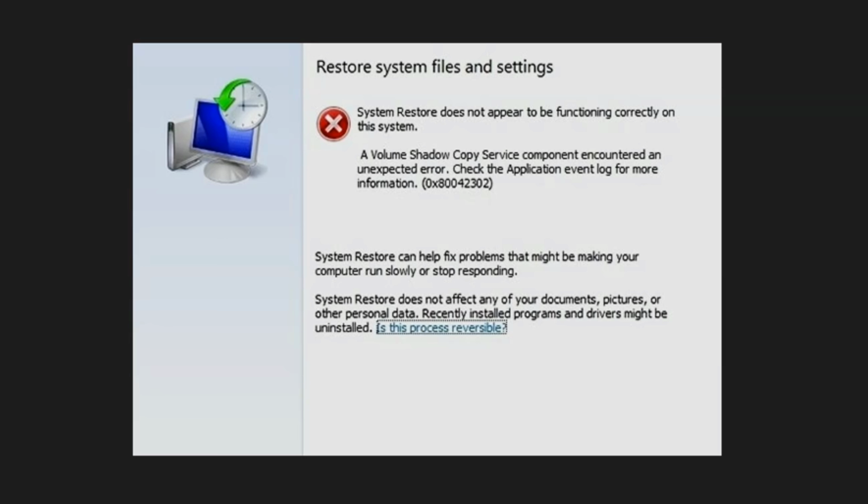Several factors can lead to this error, including a corrupted Volume Shadow Copy service, third-party antivirus interference, corrupted system files, insufficient disk space, and conflicting services or drivers. Without further ado, let's go ahead.